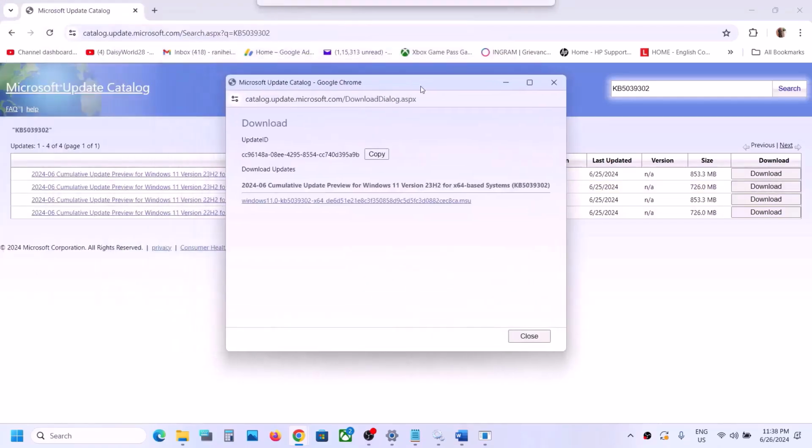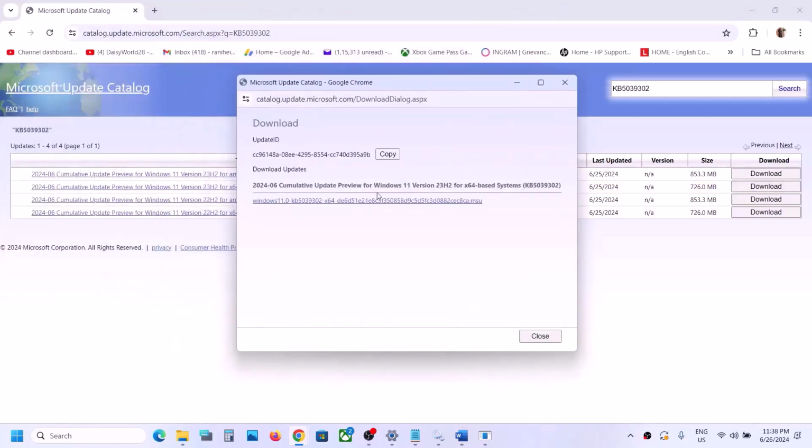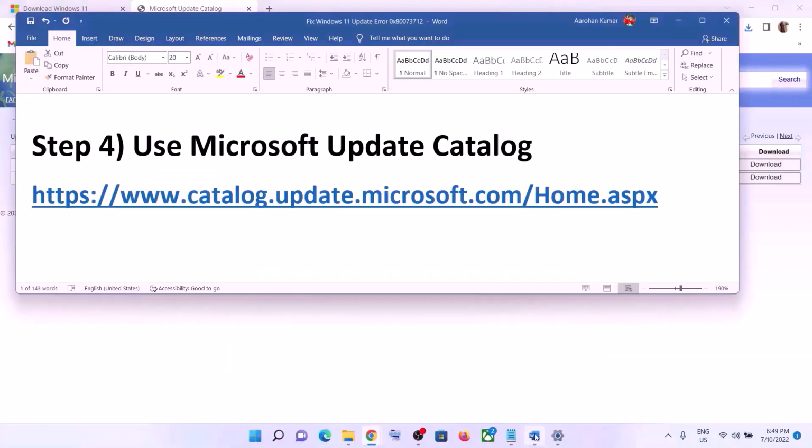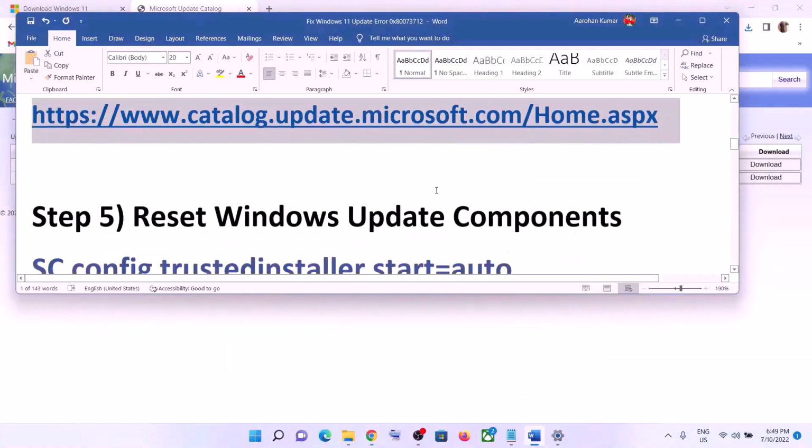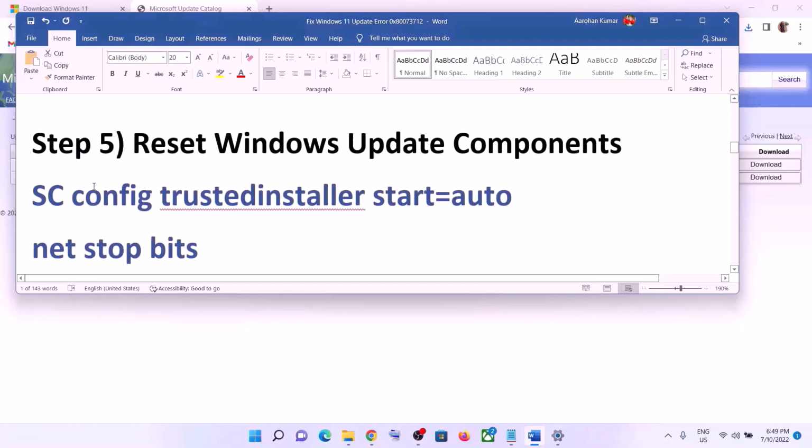Now, once you click on download, you will see this screen. Now click on this blue hyperlink. And once the download is complete, you can click on it and you can update this update manually. Still, if you are facing the problem, in that case, you can reset Windows Update components.